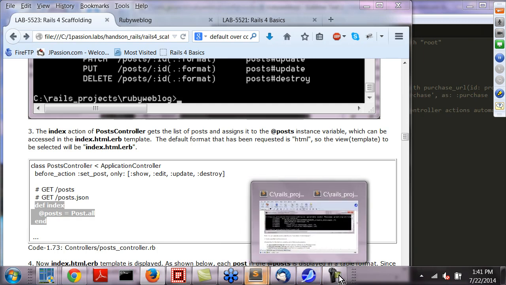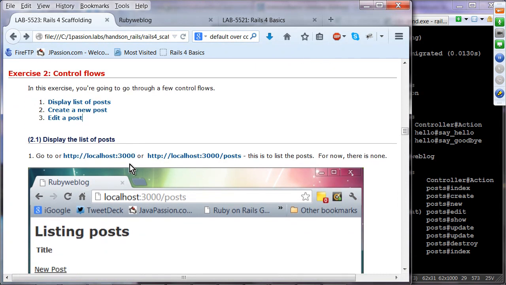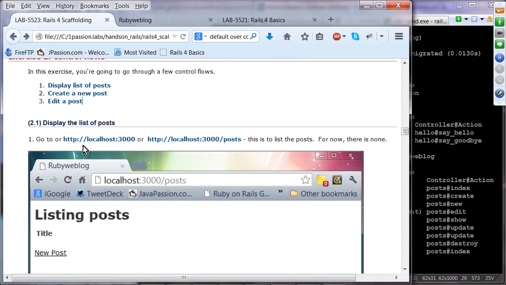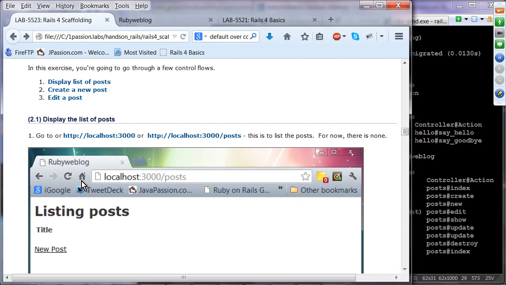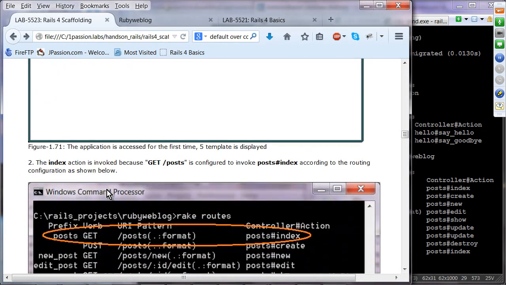Let's see. Resume. So, control flow. When you run the application, either HTTP localhost 3000 or localhost 3000/post, because we set this through the routes.rb file, you are going to see a list of posts like this. The reason is that when you use /post, it will invoke the index action of the post controller.